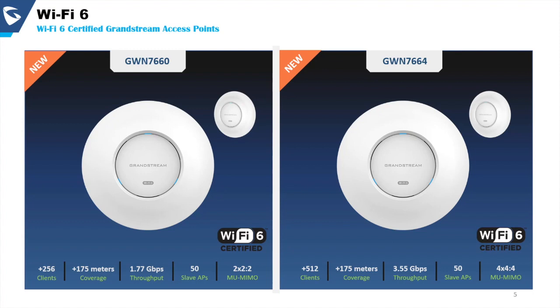The coverage range is the same as the GWN 7660, and it provides a high throughput of 3.55 gigabits per second. So in addition to Wi-Fi 6, they both support Wi-Fi 5 and the other legacy standards such as 802.11a, b, g, and n. And in general, Wi-Fi 6 is considered a substantial upgrade over Wi-Fi 5 and older standards.